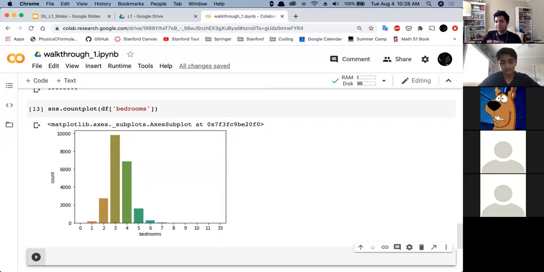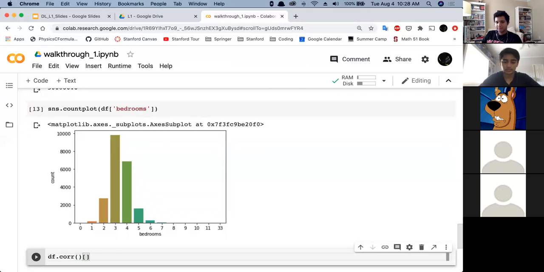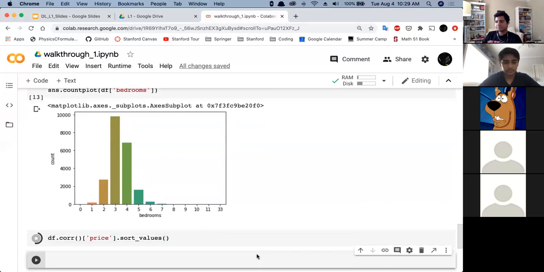And then after that, some other things might come into play, but let's go ahead and see the correlation between each variable. df.corr, and we want to see all the variables that are correlated with price. So we do corr with the column of price, and then let's do sort values, so that it sorts from least to greatest and we can look at the highest correlation at the bottom instead of having to manually check. So let's run this.